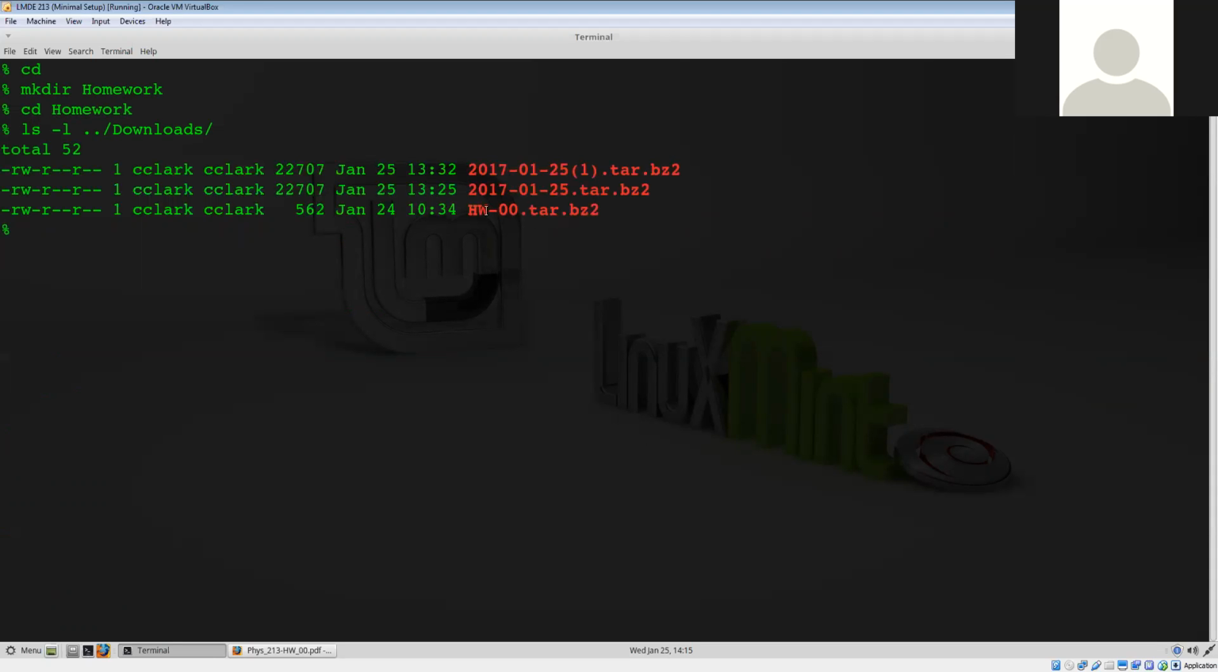There's my homework file. So I would expect this tarball to contain one directory named hwtac00. And I'm going to untar that. So x for extract, j for decompress, f for the file that I'm going to be doing this to. And there's my homework directory.